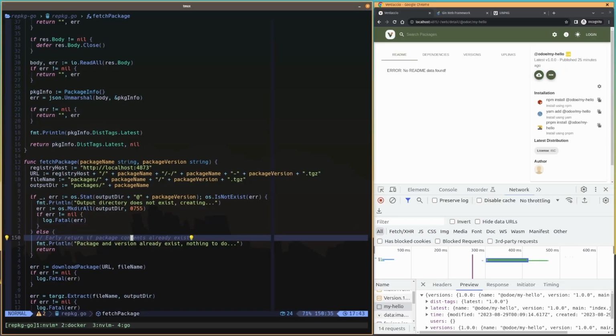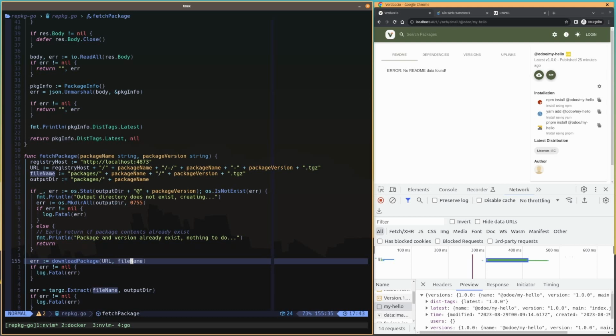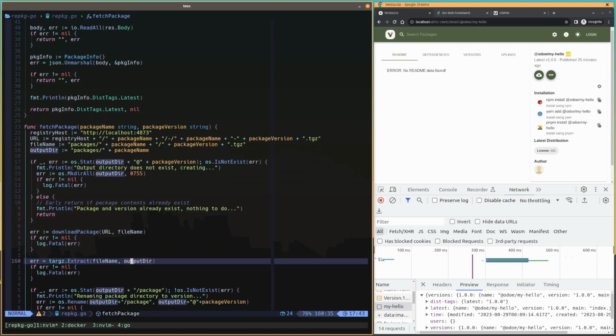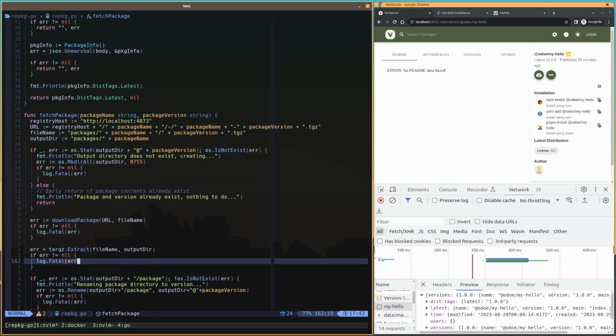If it does exist, so if I don't need to create it, then I'm going to say package and version already exists, nothing to do. So I'm just going to move on and continue with my redirect at that point. So I return here, an early return, don't need to do anything. Now, if it doesn't exist and I need it, I need to download that package, and we'll get to that in a second. But once I download the package, I need to extract it. So I'm going to extract the tar file to an output directory.